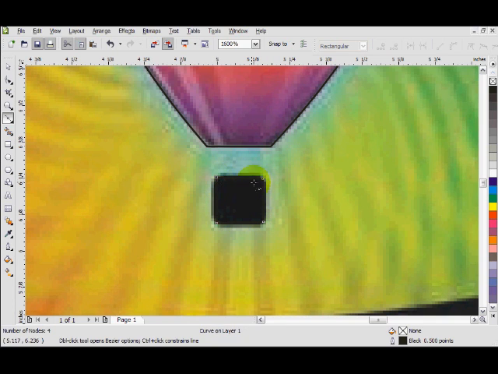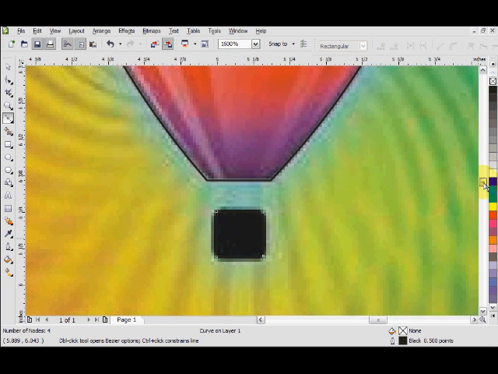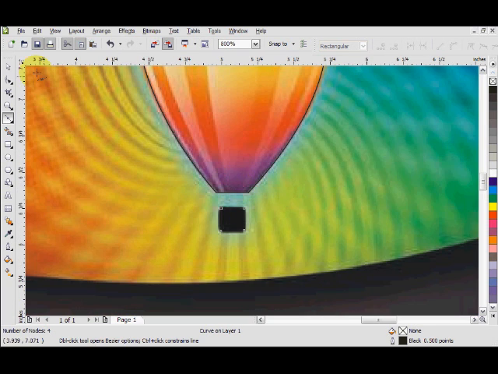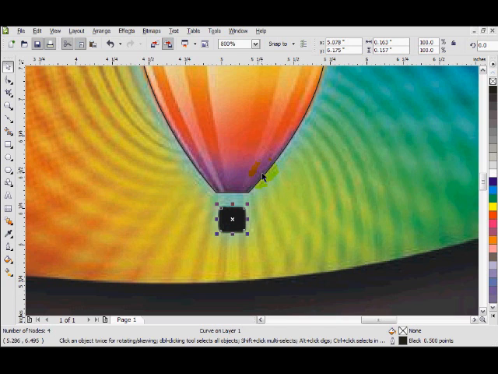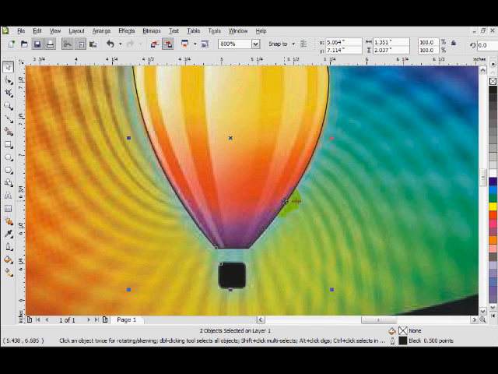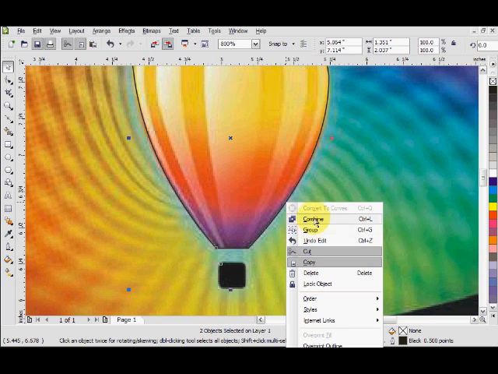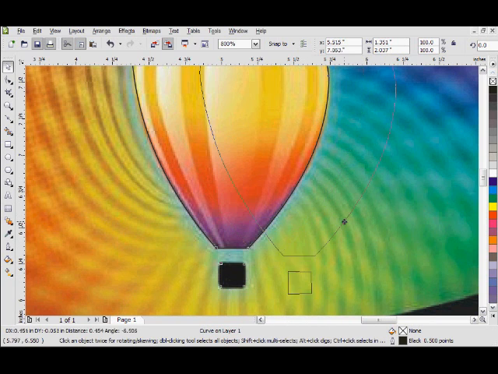And now we want to put these two outlines together, so to do that, just hold shift and press on the previous one you've outlined, and now right click on them and press combine. Now you can see that they are one outline.